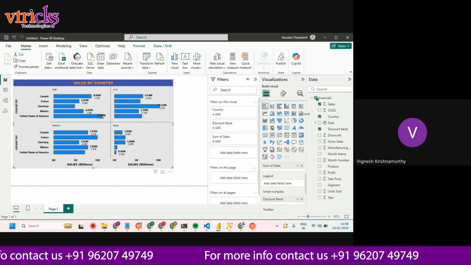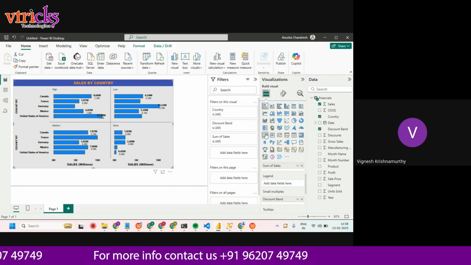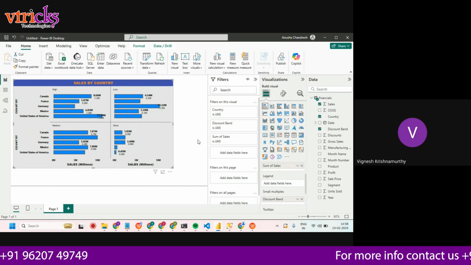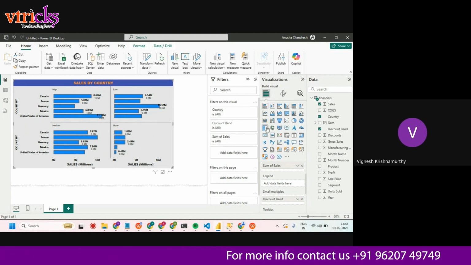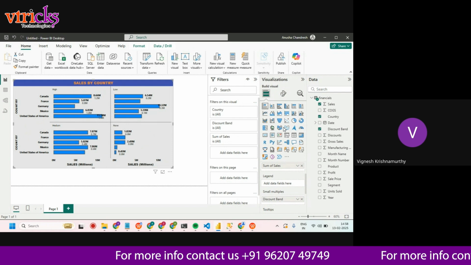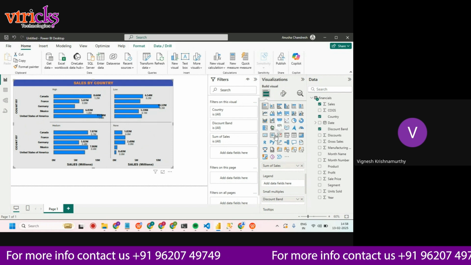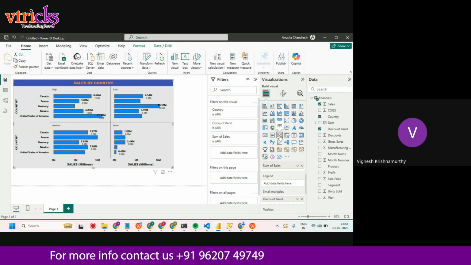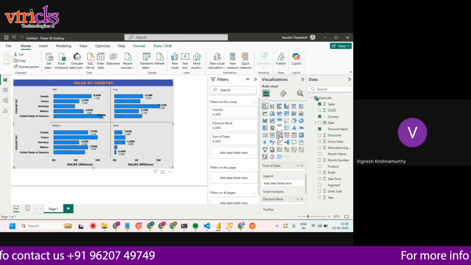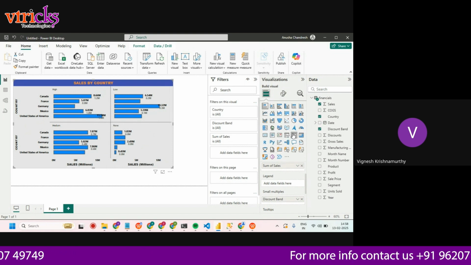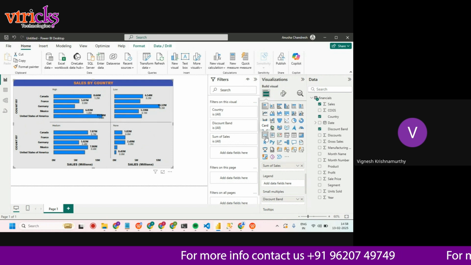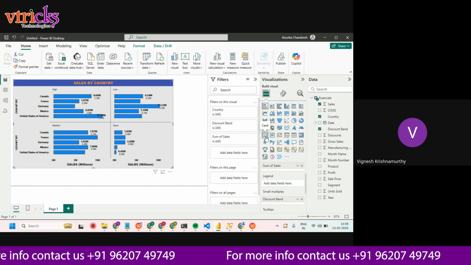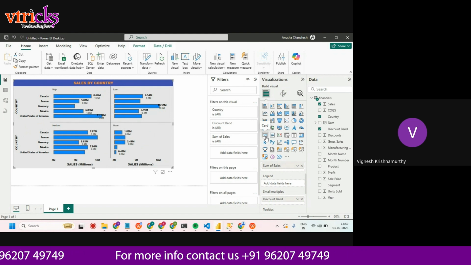And again, you have the slicer for dynamically applying filters on a particular visual, and the map visual to represent geographical data. And we have the KPI visual to analyze trends and targets, and the card visual to get the aggregation of all the data we have. That's how you can work with Power BI.